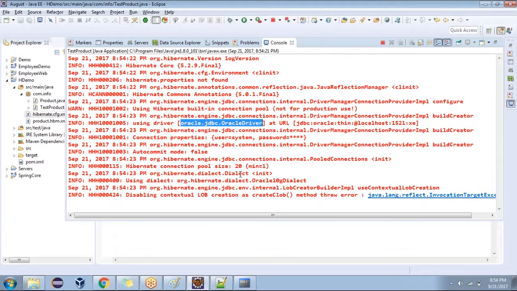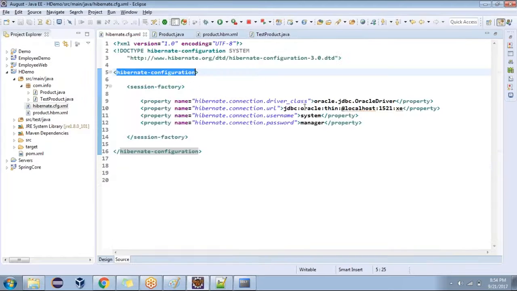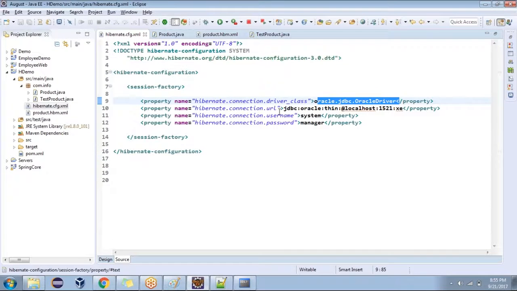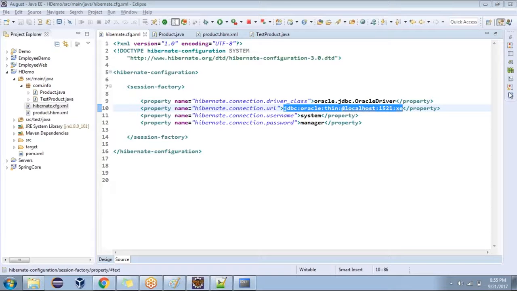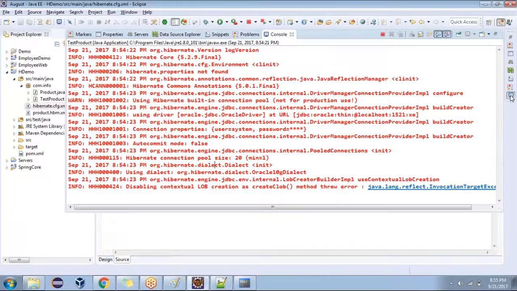Yes or no, guys? Yes, where we specified the driver name in the XML file only, right? Where we specify the URL in the XML file. Okay, are we reading that here or not? It's reading the driver name. It's reading the URL. It's reading the username. It's reading the password. Yes or no?